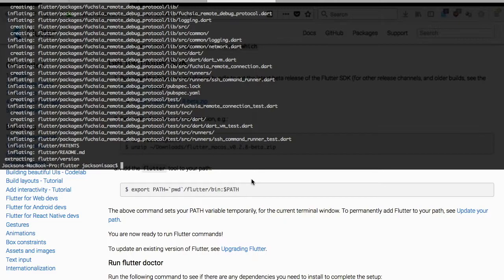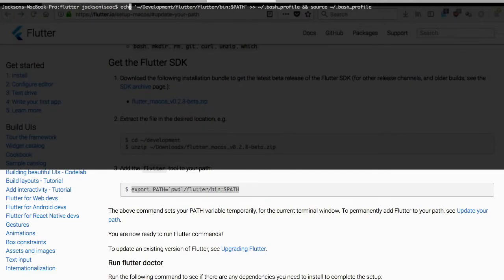Next step will be to set up the path. We can do so by running the following command. Feel free to pause the video or just check the description below for the command.